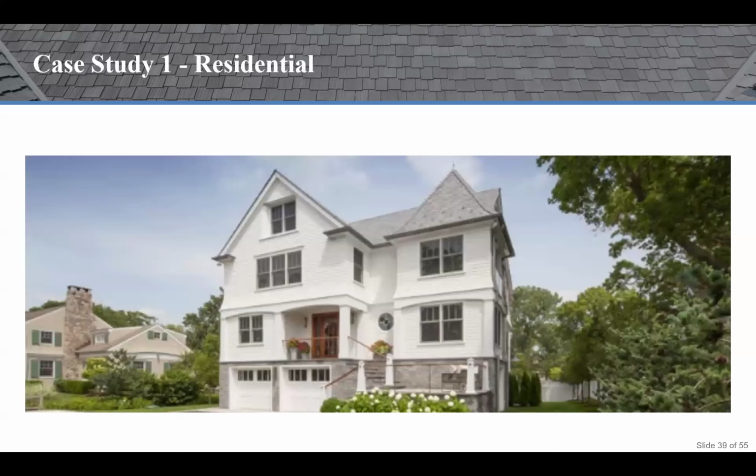And now we're going to look at a couple of different case studies, just to see how the products perform. The case study we're looking at was in Connecticut. The project ended up being an award-winning Long Island Sound residence, designed by architect Michael Labuglio.